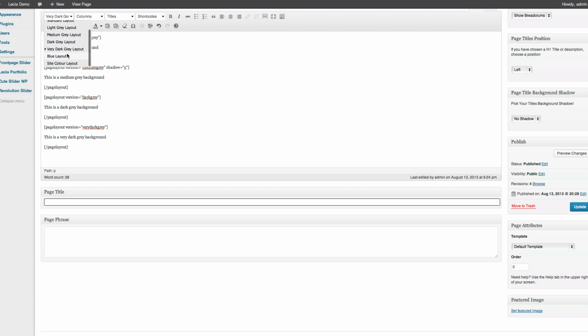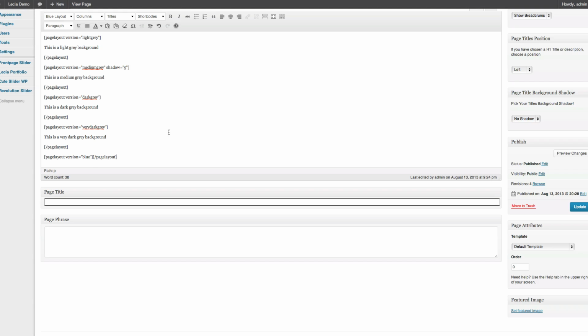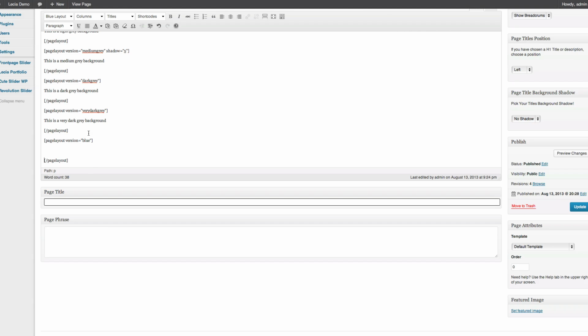Then the last one I'm going to do is the blue one. The reason why I'm not going to do the theme colour one is because I haven't chosen a theme colour, because I haven't done the theme options yet. So it'll just come out white anyway, so it's pointless. This is a blue background.